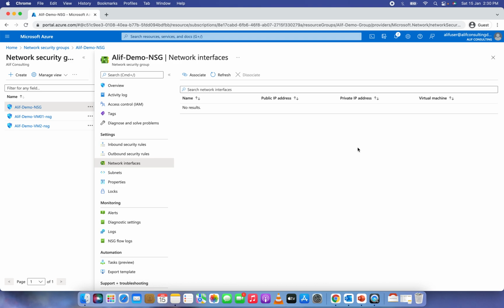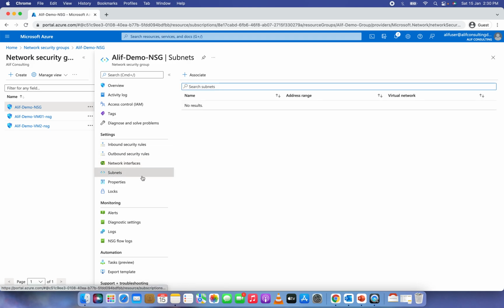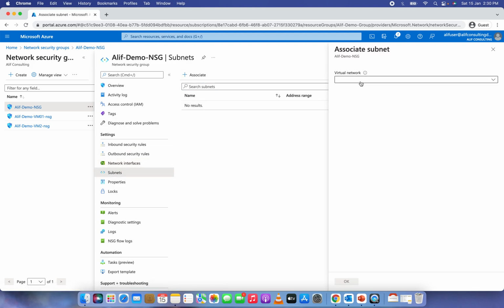But if we already have a network security group associated on the subnet, and in the same subnet we already have VMs, we can still go ahead and have one more network security group associated on the VM NIC, which is called more granular level control. So I can add it from the network interface here, and then to attach it to the subnet, I can go ahead and associate it from here as well.